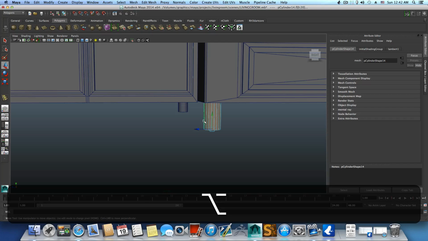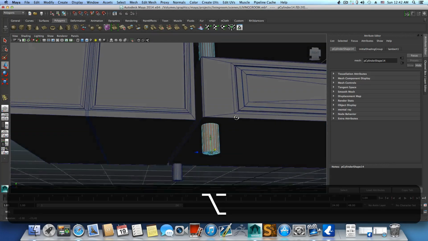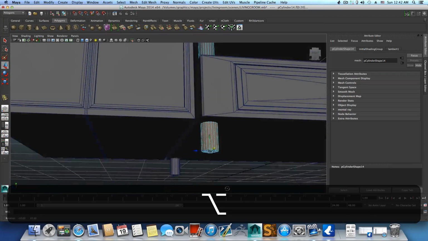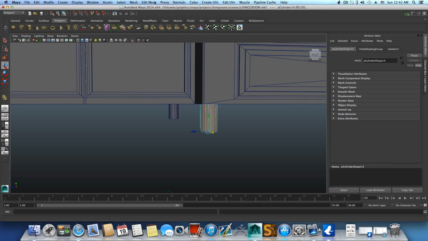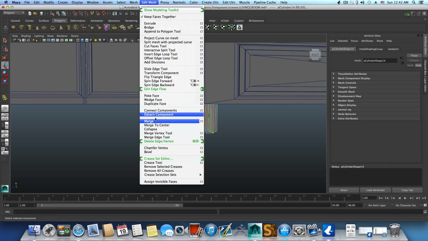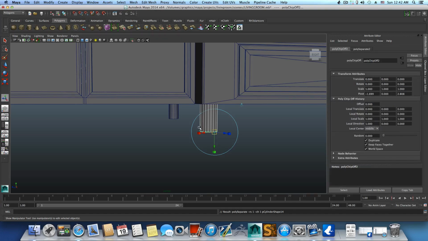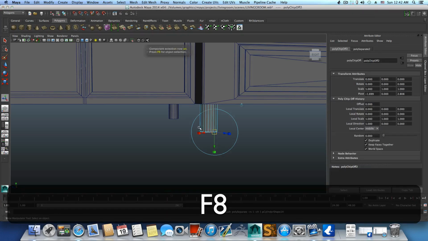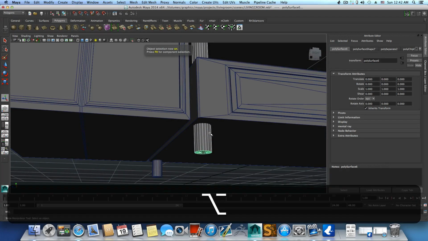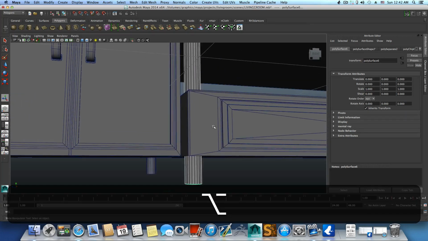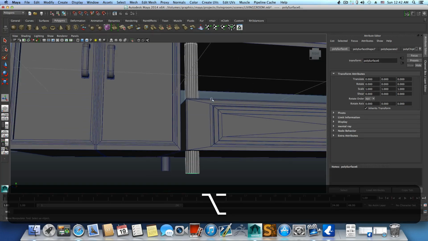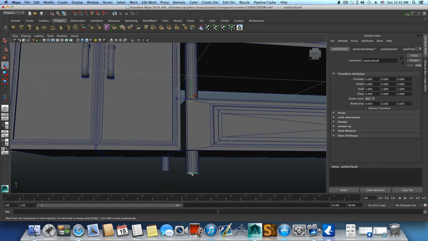So grab those faces of this object here. Go over Edit Mesh, Duplicate Faces. Where is it? Okay, so press F8 once, twice, third time. Now we will have them both that way. Hold down Control to unselect this, and you will stay with this thing.